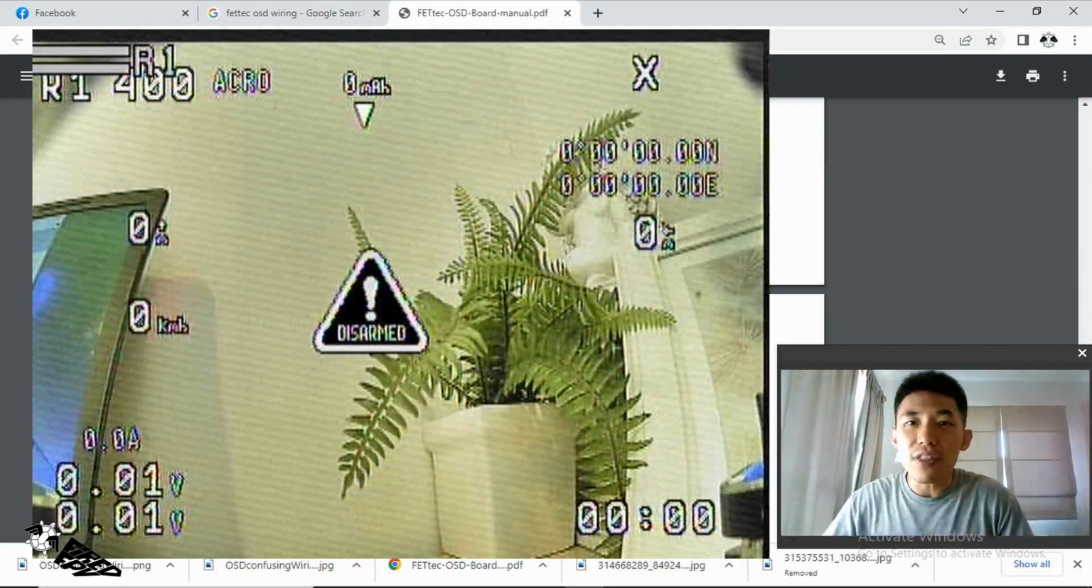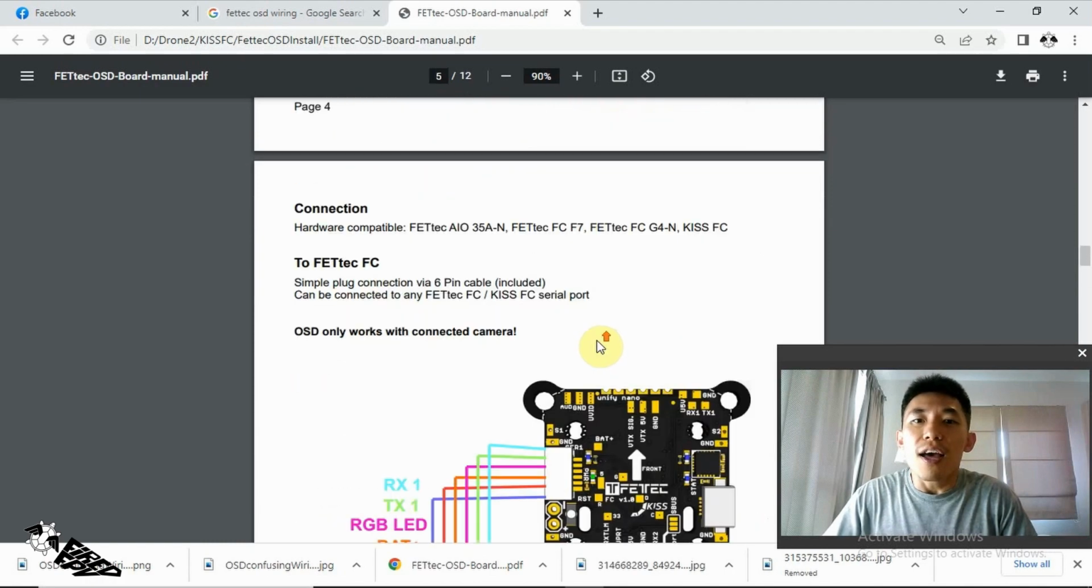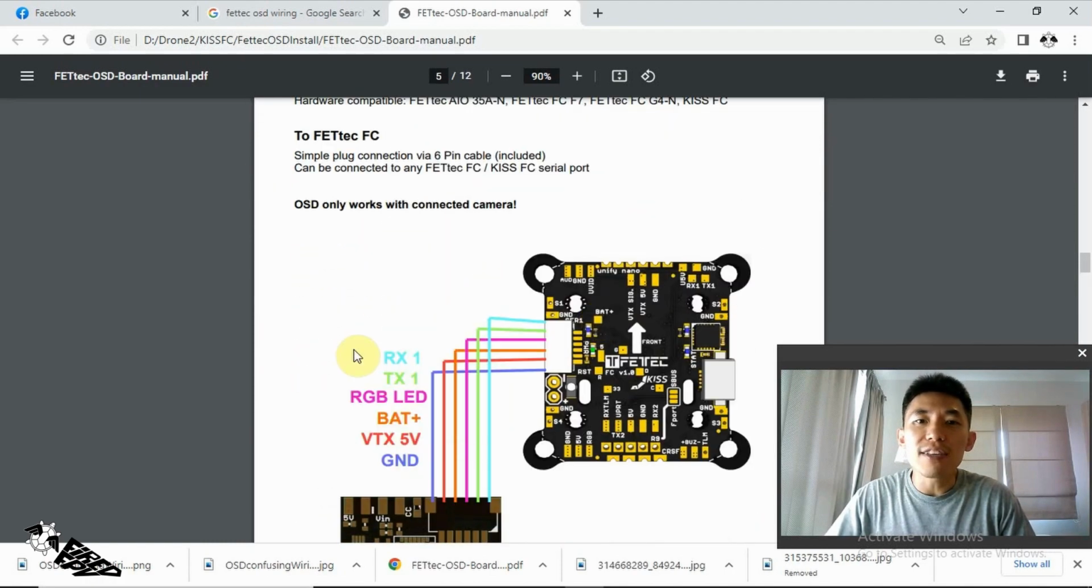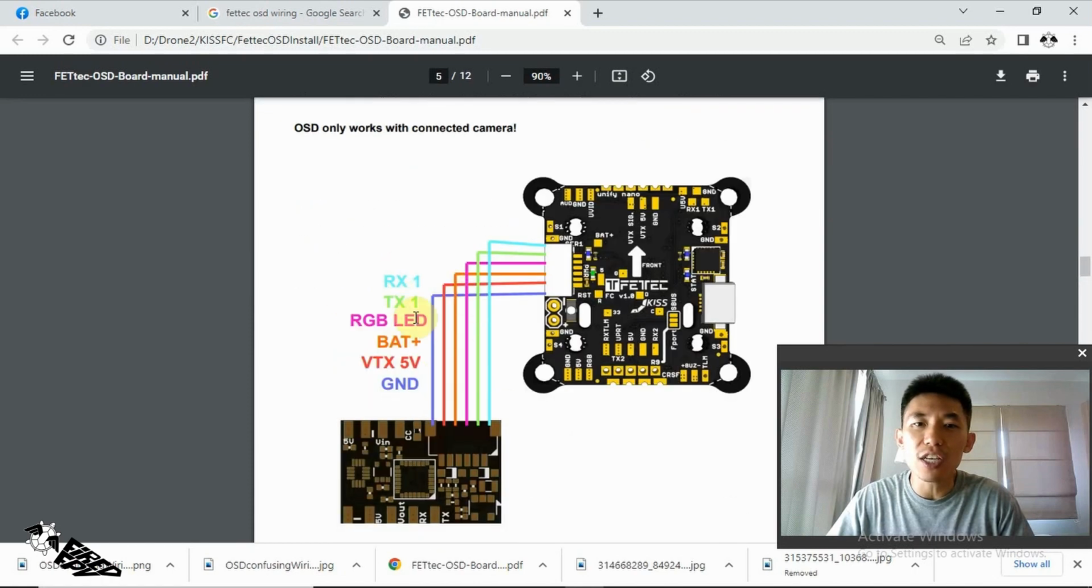But if everything works fine and we do not need to swap the wire, then this diagram is confusing and maybe wrong. Because if we do not need to swap the wire, then the RX and TX indications here are for the flight controller side, not for the OSD side. Oh my god.